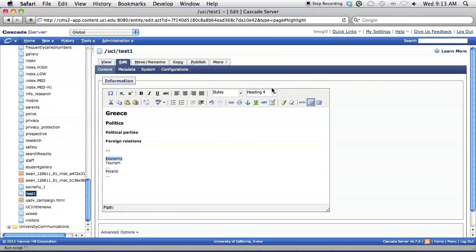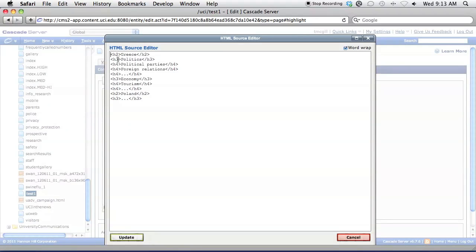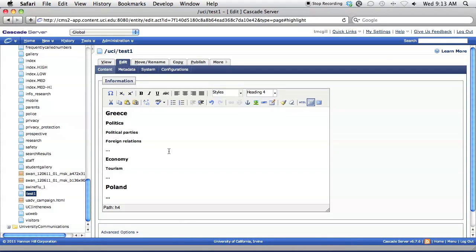H4, economy, H3, tourism, H4, ellipses, H4, Poland, H2, and ellipses, H3. Okay, now we can see what this looks like on the back end. H2, 3, 4, 4, 4, 3, 4, 4, 2, 3. All right, so that's the same as what we did for our hand coding example, but we accomplished it using the WYSIWYG controls.